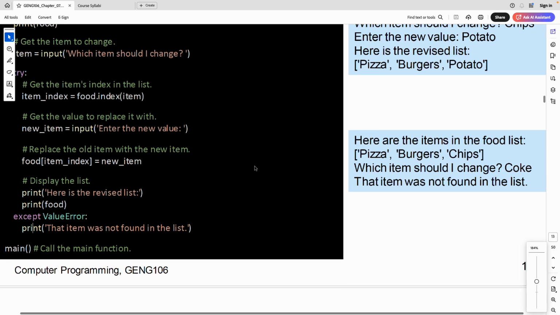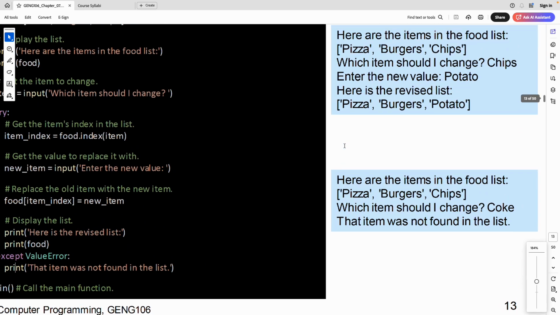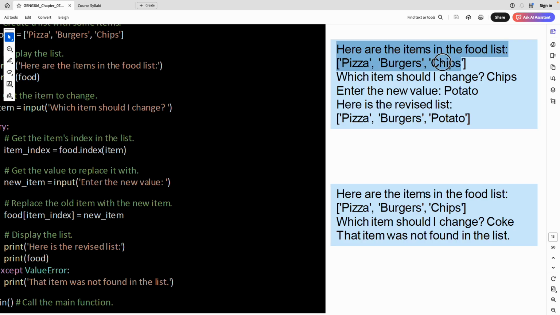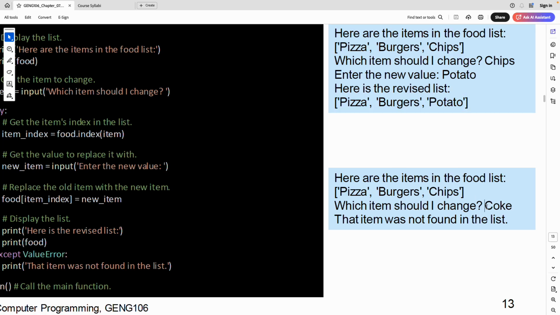So as an example here, you see one example. We ask the user, here are the items, which item should I change? Then the user provides chips. Then we search for it, and the chips index will be 0, 1, 2. Then we ask the user what do you want to put in that. Then we got this potato, and the name list will become pizza, burger, and potato. But if the user says Coke, our code will not crash anymore. It's not in the list, but at least we catch it, and then we say, okay, it's not found in our list.